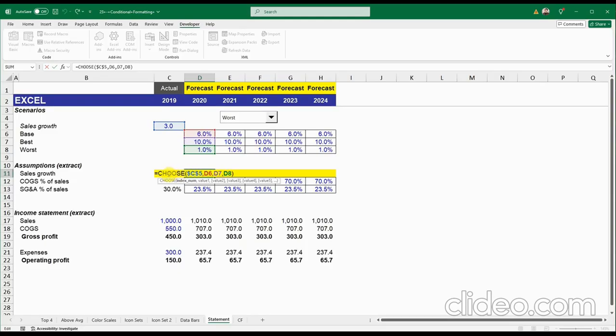So I am using the choose function here. The first function argument is the index number, where we are required to give a positive number, and then we are required to select the values according to the situation. The first situation is D6, the second situation is D7, and the third is D8.